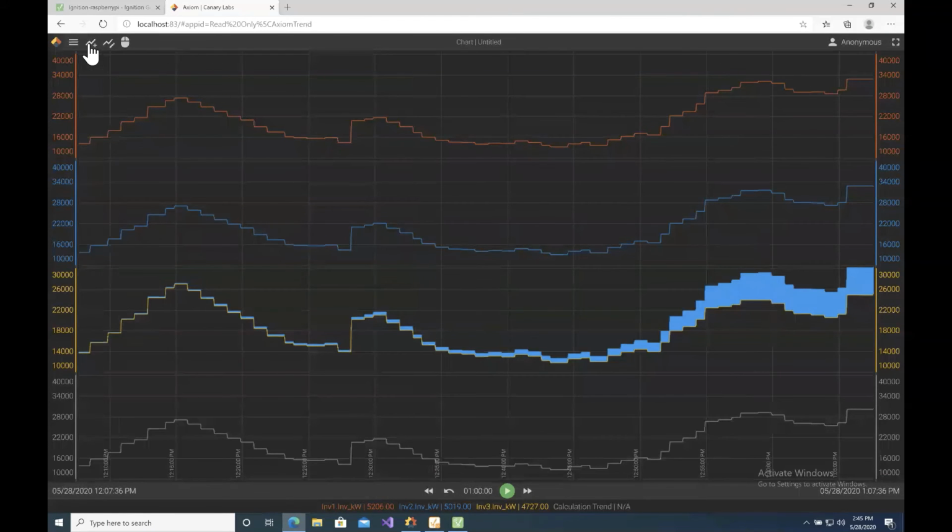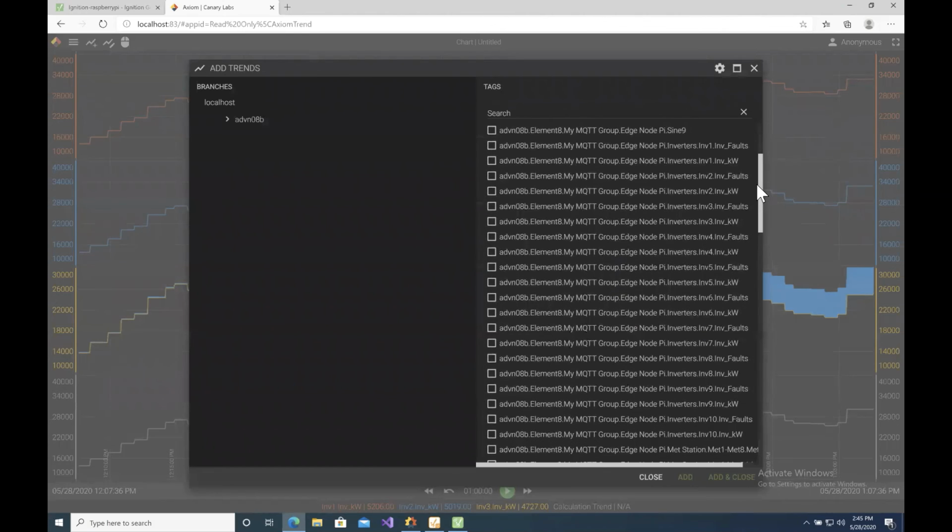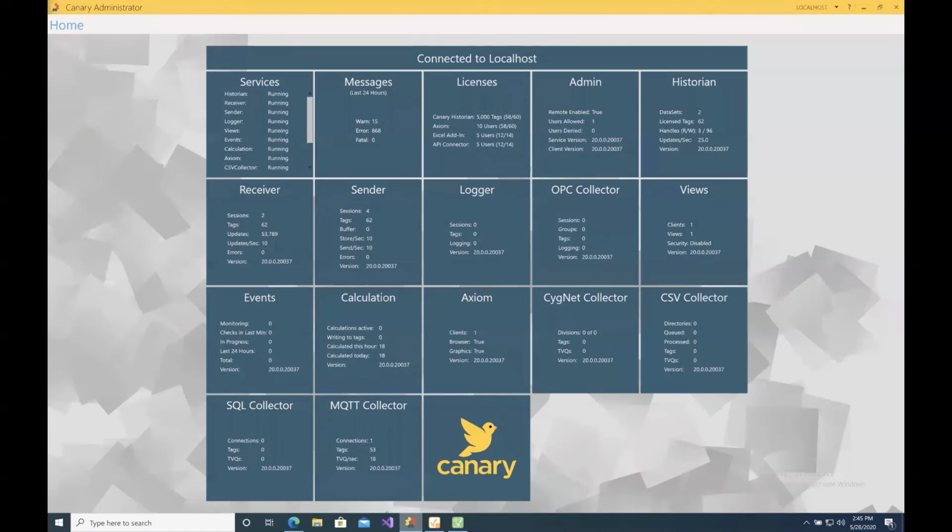But let's just look at these tag names again. So I really need to understand where this data is coming from. I need to understand the tag naming group. It's not very simple for me to read that. So let's maybe go and address that by creating a view on top of this data. So I'm going to go back to the Canary admin. I'm going to add a view on top of the data that I'm already historizing.